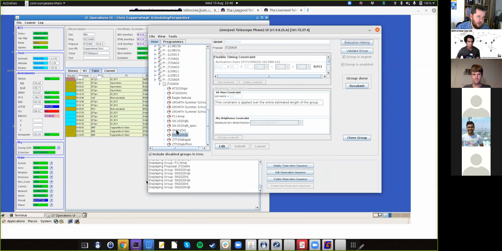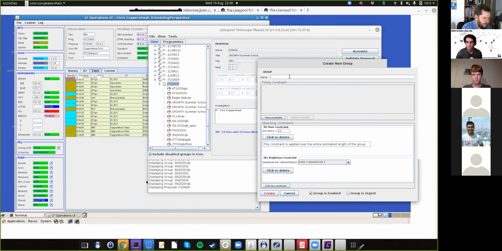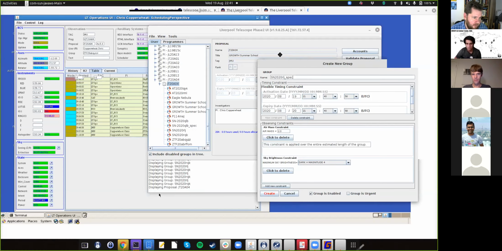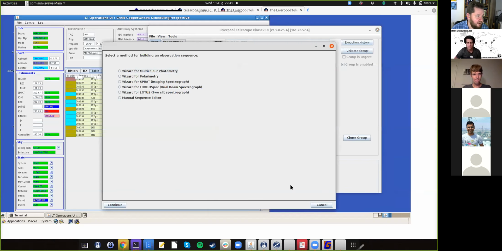What I might do is queue up some spectra of these particular targets as well. So this is a slightly more complicated group, so I can't clone it this time. So if I create a group, SN 2020 RLJ, the J spec, in my flexible timing constraint, as I have been doing. I'll leave all of this the same. So now I need to create my observing sequence here.